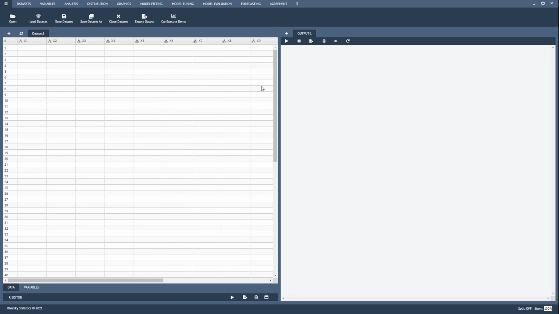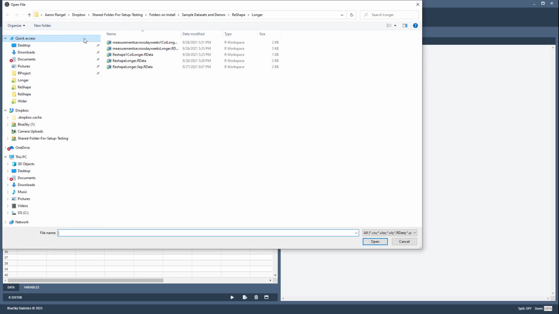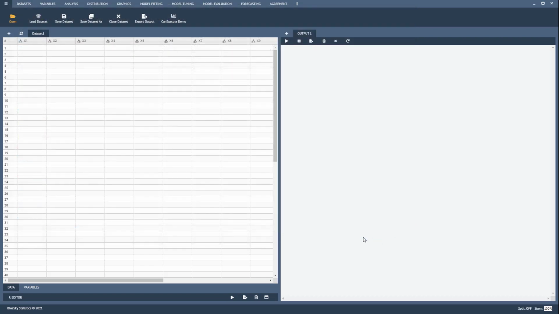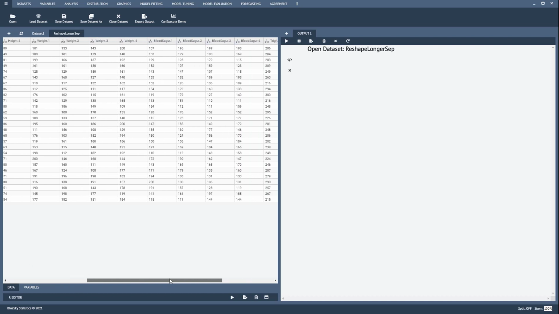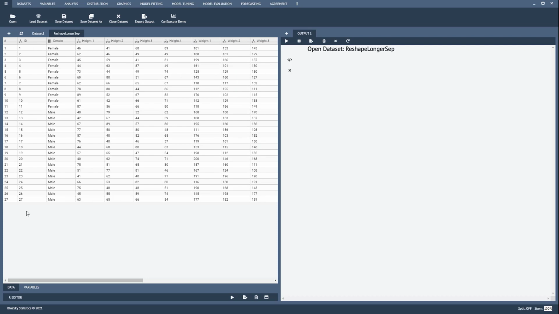All right, let's take an example of pivot longer or reshape to a longer format using a different separator. So I'm going to open up the data set here that I have, reshape longer using a dot or period as the separator character. And here you see I have height measurements at time 1, time 2, time 3, time 4, weight measurements at time 1, time 2, time 3, time 4, blood sugar. But the separator in this variable now is a period or a dot. Now, a period is a little different, and let me show you how this is done.